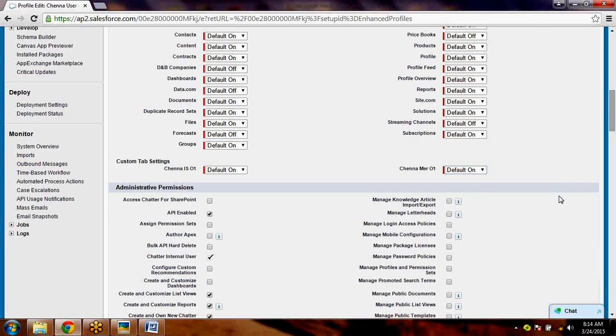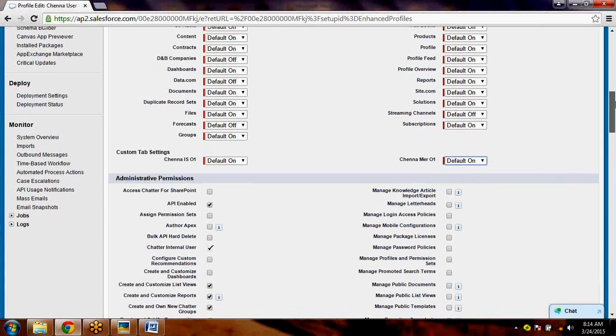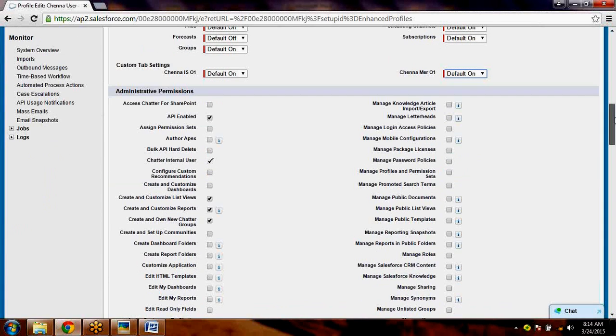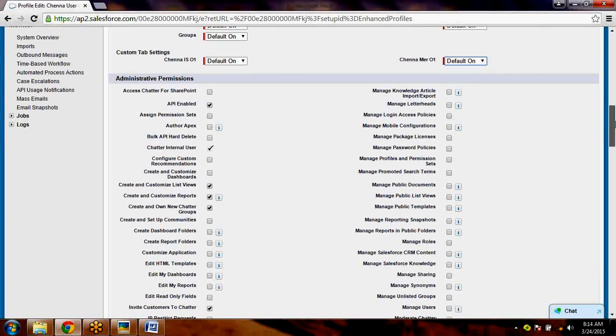Okay, fine. So these are the custom tabs we are having, and by default it was invisible or hidden. So I make it default on. Don't forget to make it default on. If you make it hidden, then whoever has this profile can't do anything. So let's not touch the administrative stuff.